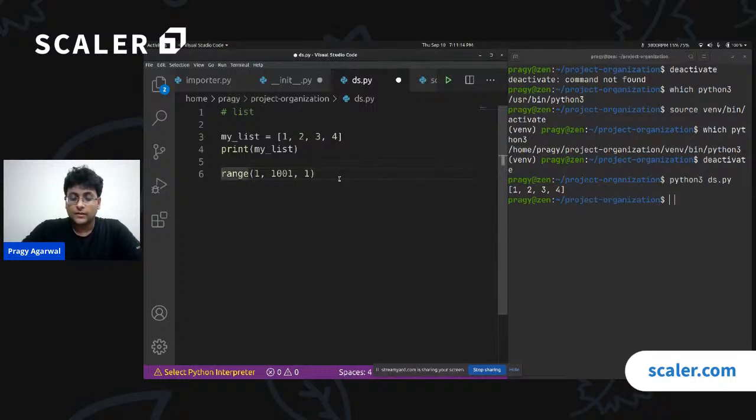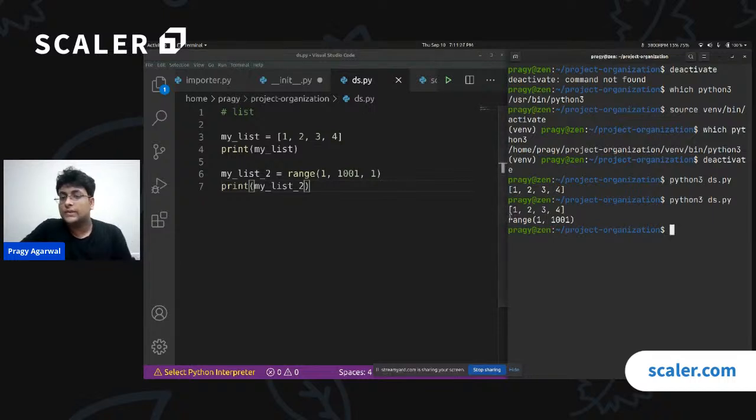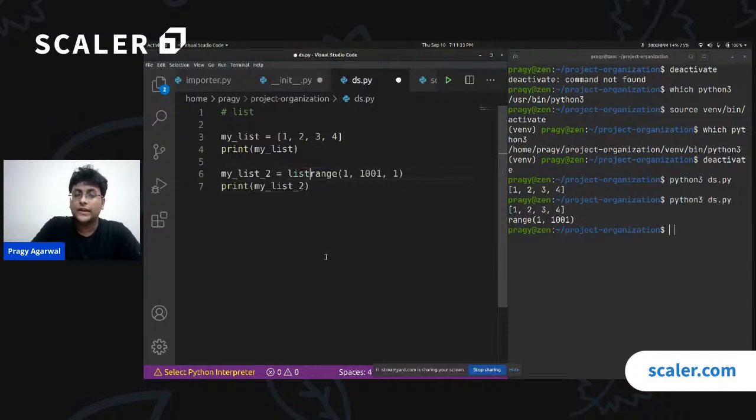So if I say my list 2 equals range(1, 1001) and try to print my list 2, I will get a really weird output. It will say that my list 2 is range(1, 1001). It doesn't really give me the list. If I want to create a list, I will have to explicitly convert it into a list.